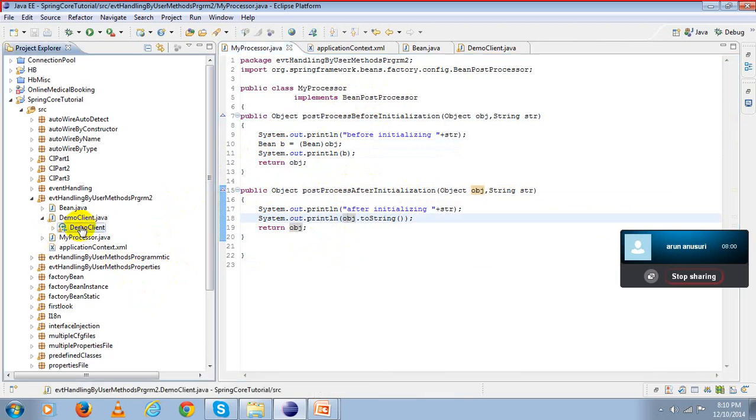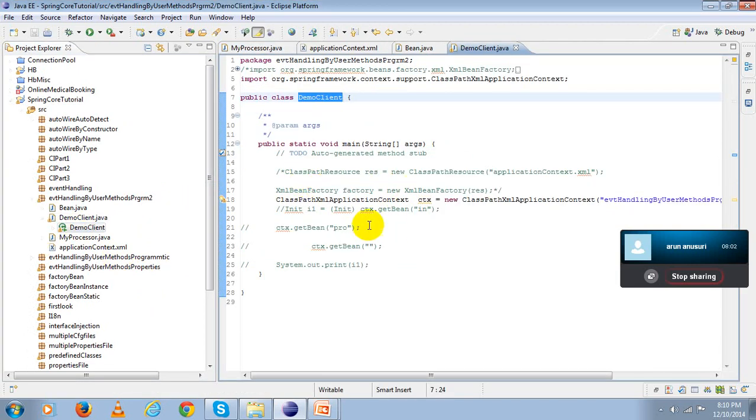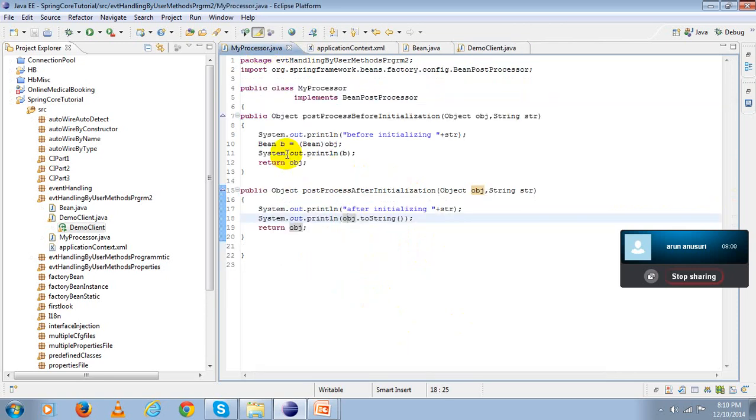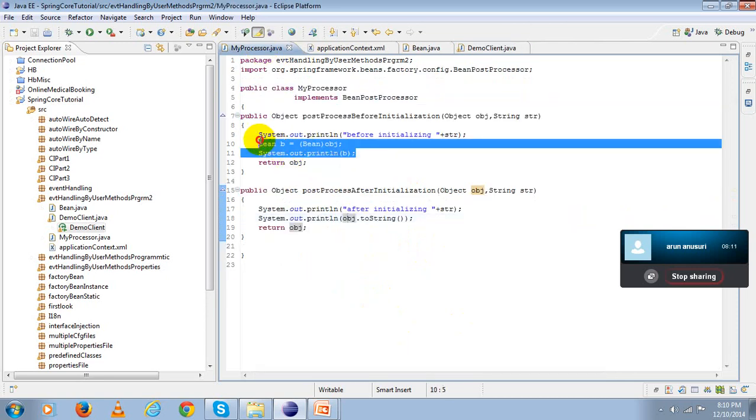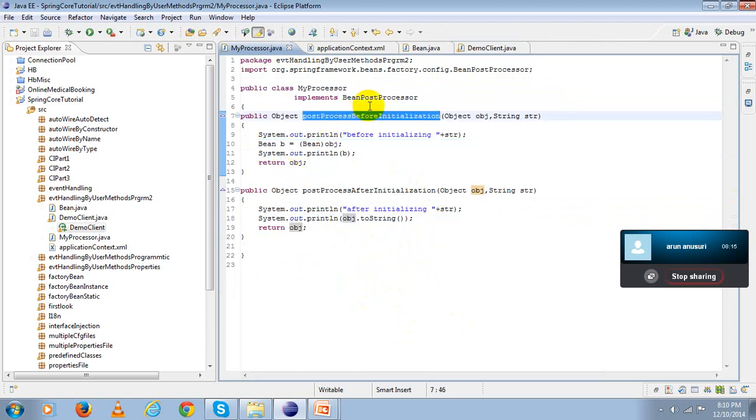Generally we used to do it in a demo client. We used to call those methods over here, but instead of doing it over here I just did it over here. That's the only difference, but this is not important. What we want to see is this thing. By implementing a bean post processor, we get two methods, post process before initialization and post process after initialization.